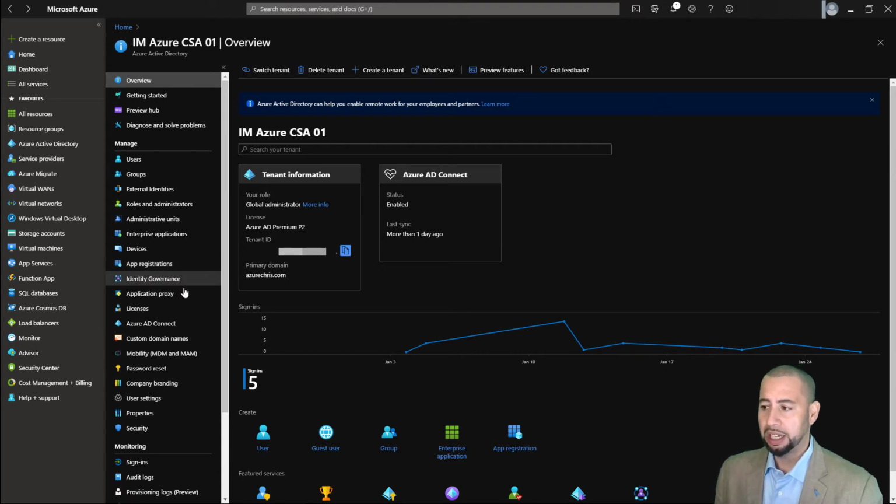And we have some identity governance, application proxy, right? I talked about if you have a line of business app on-prem that has a web front end and you want to publish it out through Azure Active Directory, that's where you would go to set that up. The licenses that are associated with your M365 SKUs or your P2 SKUs, you would manage that here.